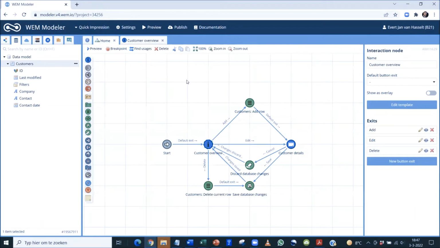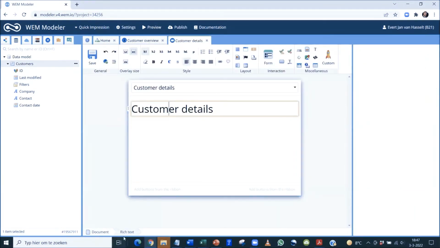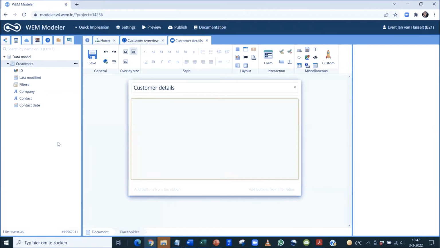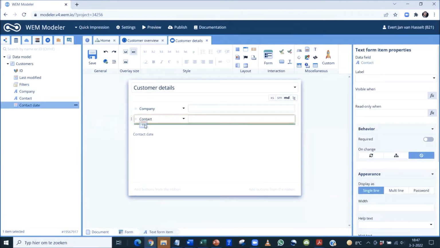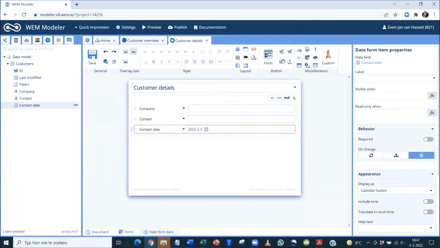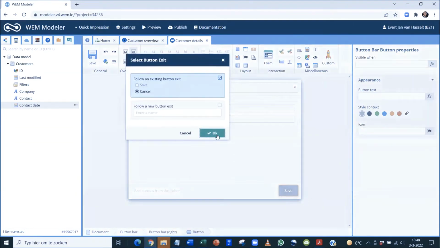Last part is the customer entry form. We create a form by simply dragging the customer fields in the canvas. Remember the save and cancel exits we created earlier? These exits can be added to the screen as save and cancel buttons by the drag and drop button option.